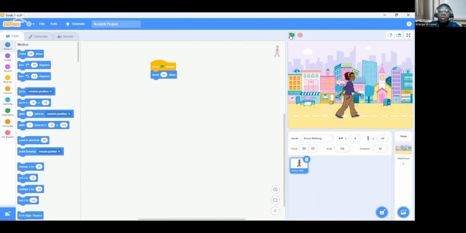Good. Now, we want it to appear to be moving. We want it to move continuously so that we can see the effect of the movement. Now, for it to continue to move, for us to see the effect of the movement, we are going to repeat it. That is, we are going to use a loop. And the loop we'll be using today is the forever loop. That is, continue to move, continue to repeat that step until I say stop.